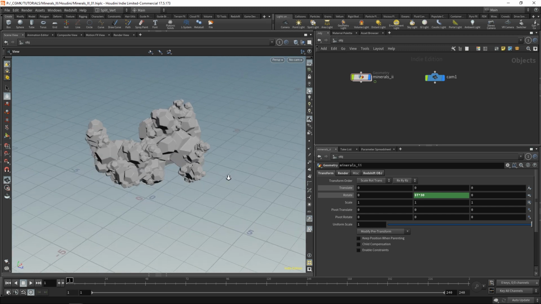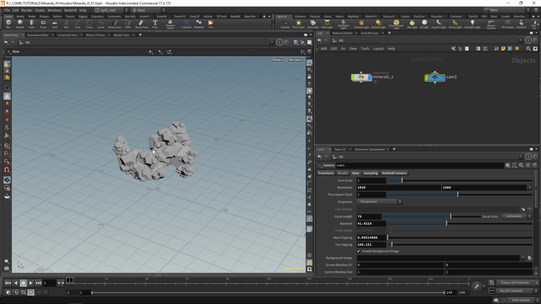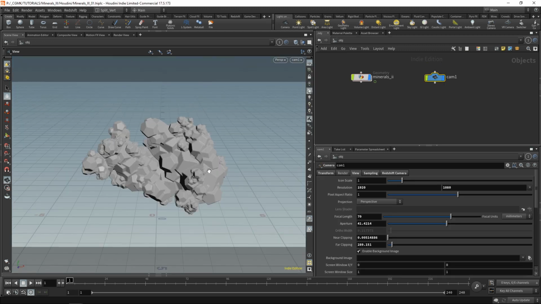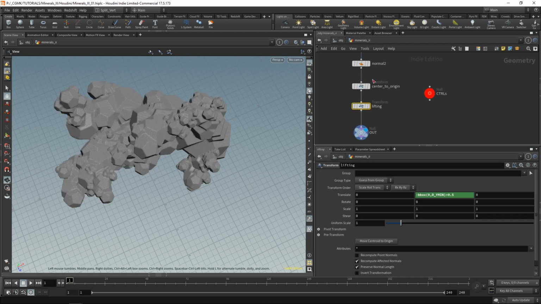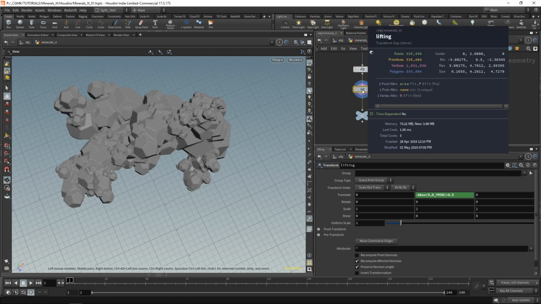The other thing I have in the scene is the camera. I've already laid out a camera. The object itself has nothing in particular. Let's have a look at the attributes that we have here. So I have area, position, name, and normal. We're only going to be making use of this one, the area.